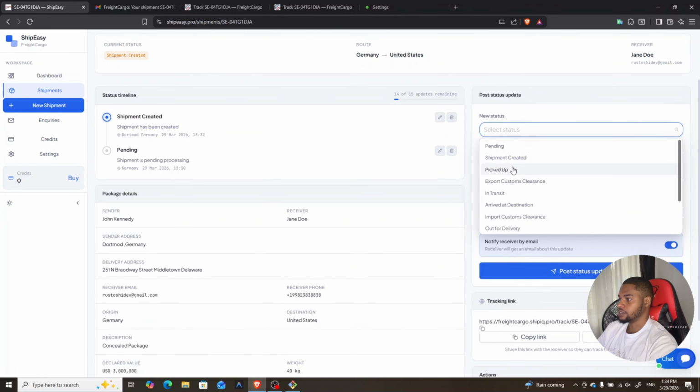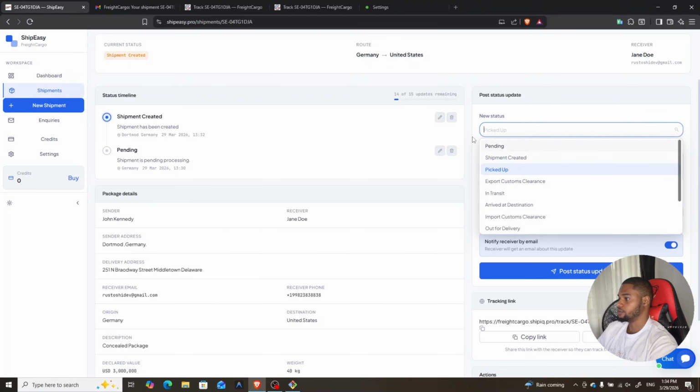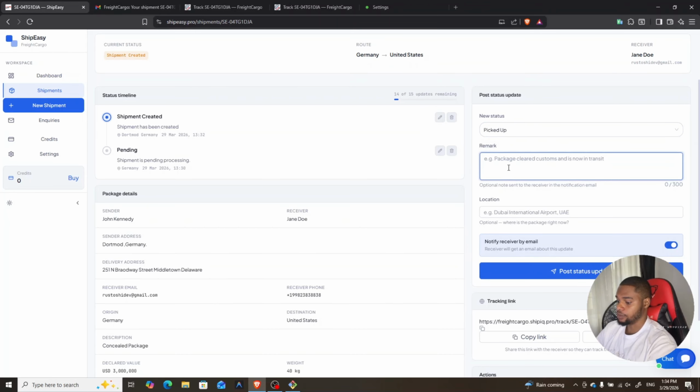Okay, now let me just add one more update. Let me say this shipment is picked up. Maybe it's picked up at the port, ready for shipment. I'll say package has been picked up, and then location, same location.